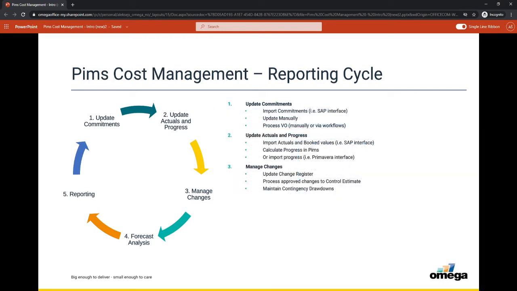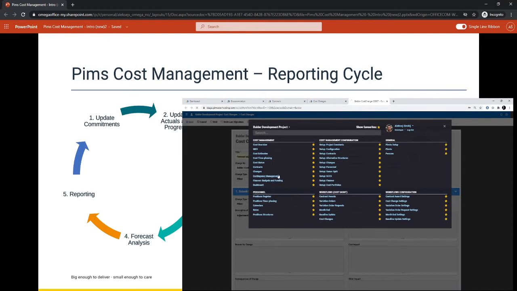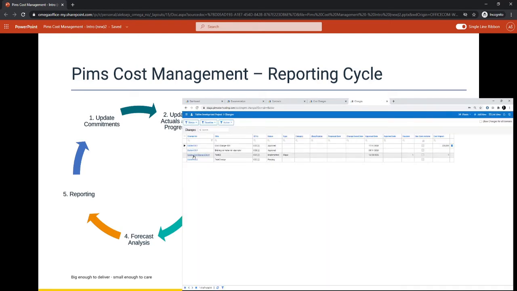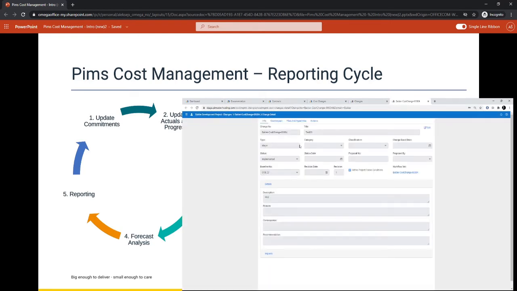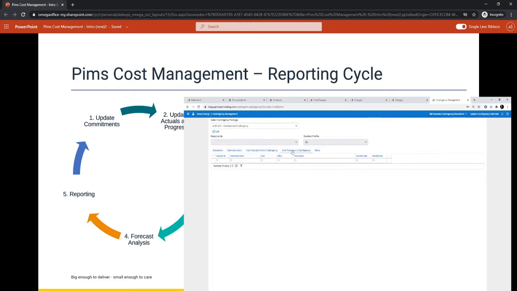The next thing you would need to do during the reporting cycle, you would need to find time, of course, to manage your changes. And the module which helps you to do that is the change management, which can either be a workflow-based methodology or a simple register as well. So you would need to update the change register, process approved changes to the control estimate, maintain your pending changes as well, and maintain your contingency drawdown levels and monitor that as well.